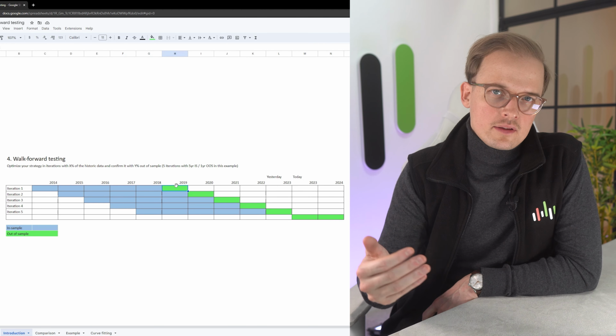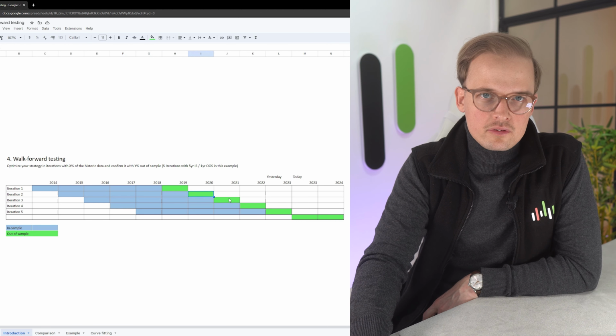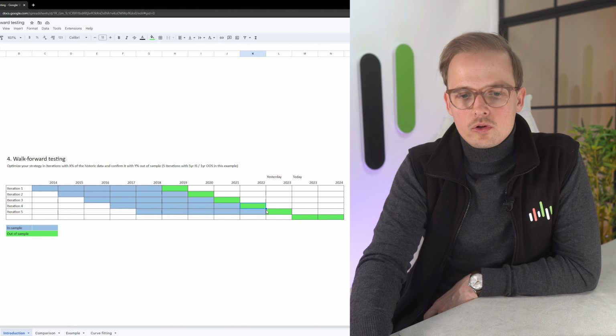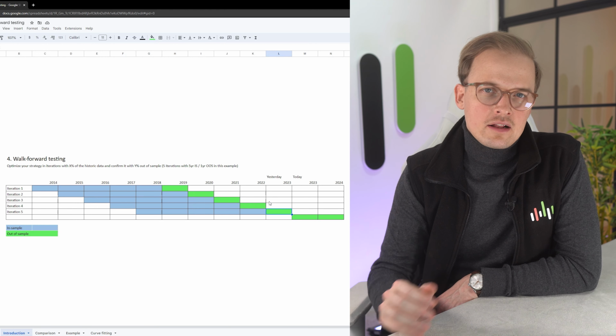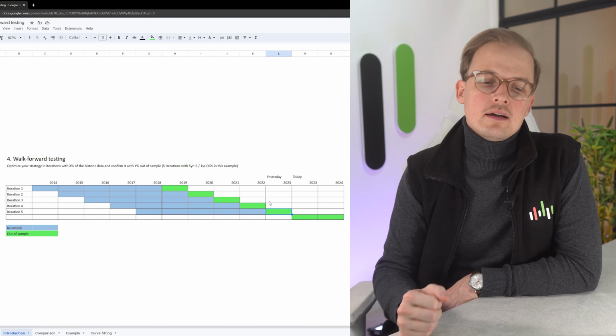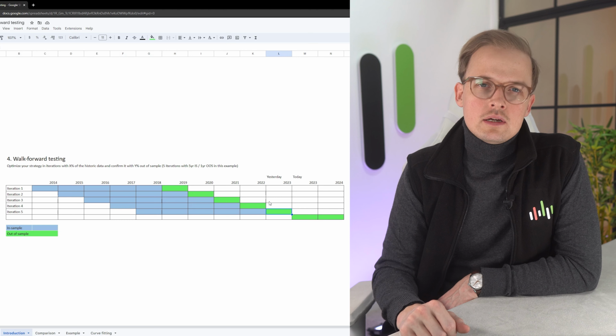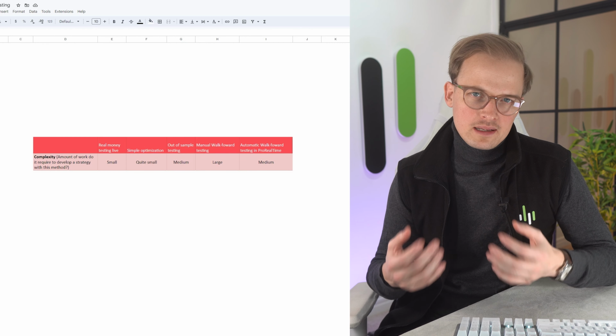What you get from doing all this is all these green periods, which is your out-of-sample data. So this method results in a lot of out-of-sample data, making it a very valuable tool for evaluating strategies. So those are the 4 methods. Let's run them through quickly and see what the pros and cons are, and then I will do a walk-forward testing in ProRealTime.